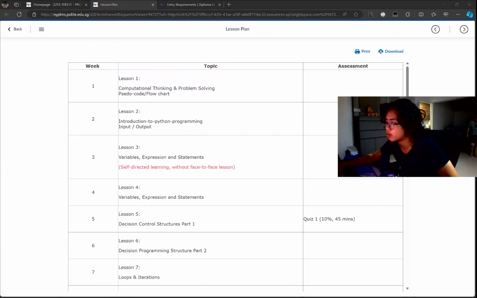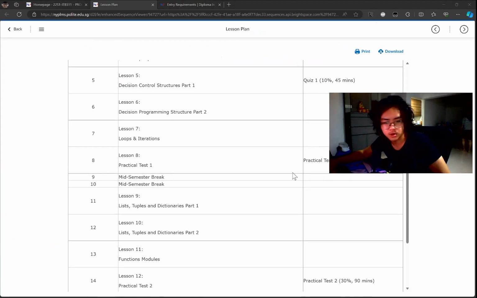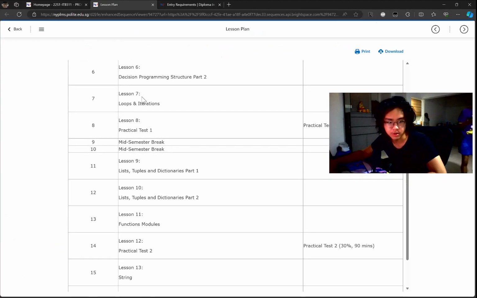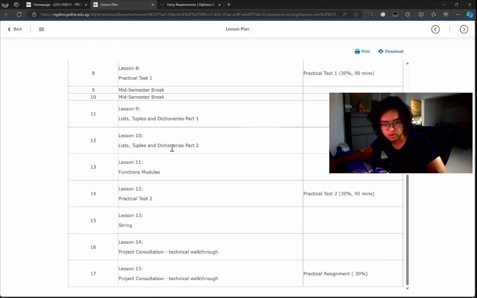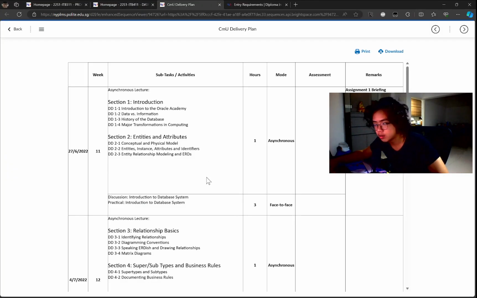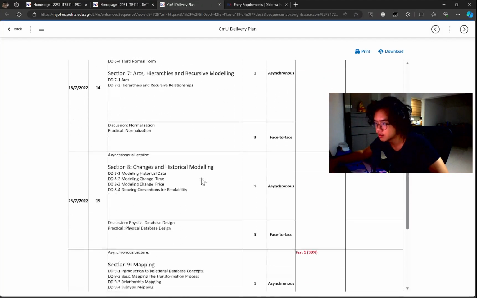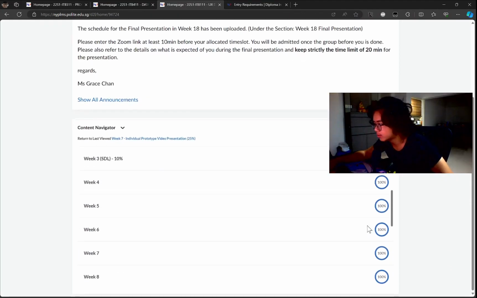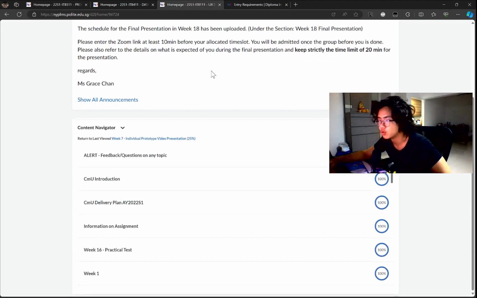Next we have programming. So it's just all basic Python programming. Yeah, you got the if else, you got the loops, you got the different objects that you can use to store your data, you got functions, string manipulation, yeah. And in data modeling, we have this Oracle SQL kind of teaching, and they basically introduce you to the concept of databases.